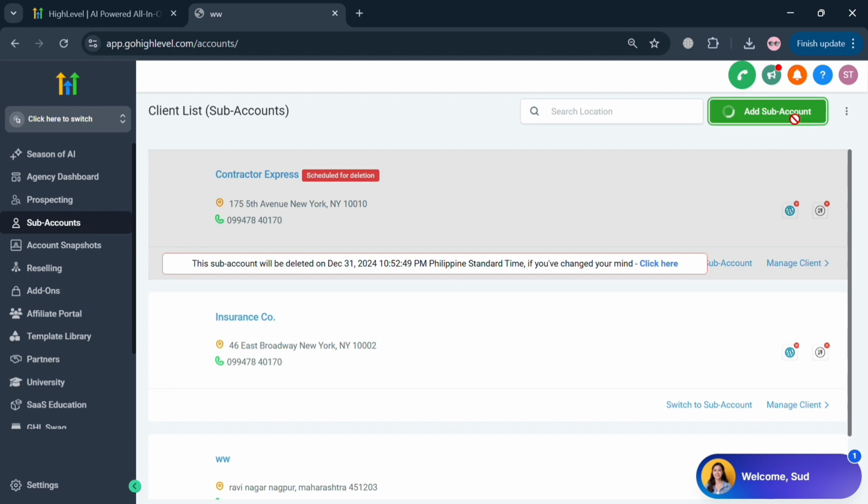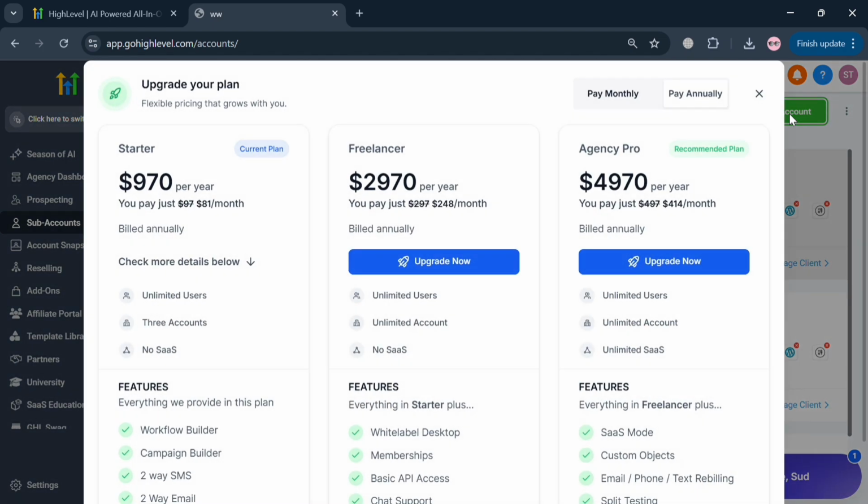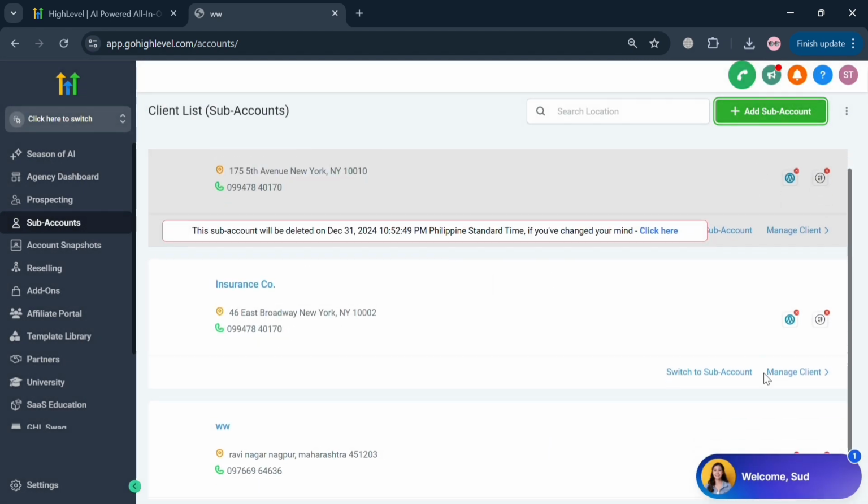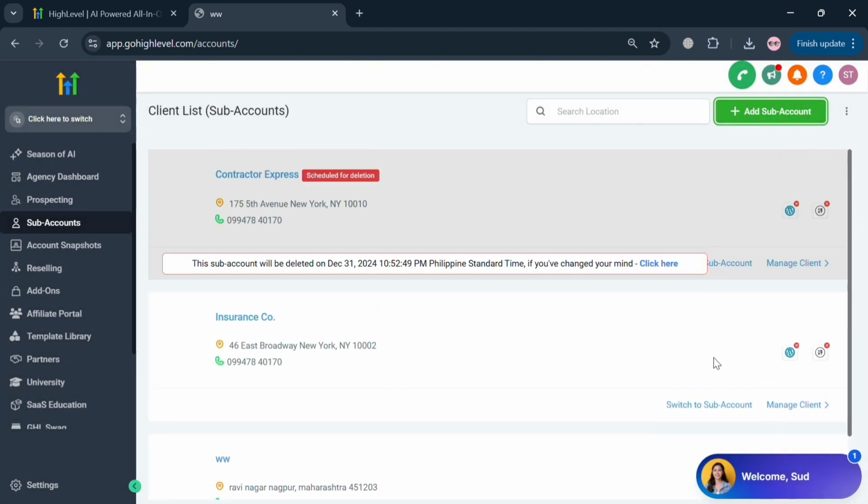By clicking on it, the next thing that you need to do is to simply choose the plan that they offer. However, since we're currently using a 30-day free trial, we only have a limited number of sub-accounts created, which are for contractors and this insurance co. So basically, I already have created my insurance account, but if you don't have an account for insurance agents yet, you can simply click the plus add sub-account button on the top right corner, in which all you need to do is to simply fill out all of the required information, including the location and also the account's info.